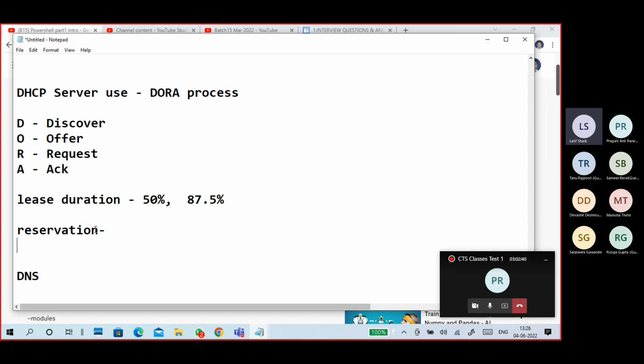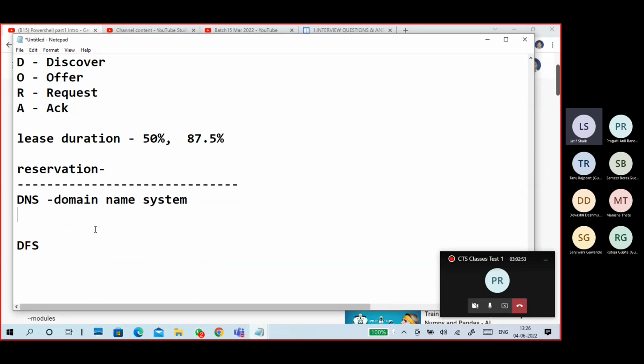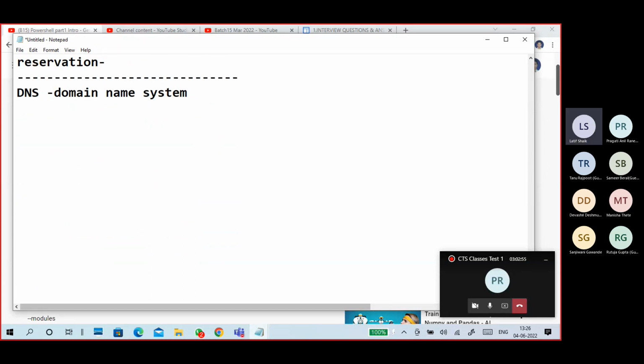Anyone want to go for DNS? Domain Name System. Okay, so it is a naming system. Of course, there is a big architecture: forwarder, local domain, the query and so on. So DNS maps name to IP address. Some people say translation, so we can use that word also, no problem. But it maps name to IP address.